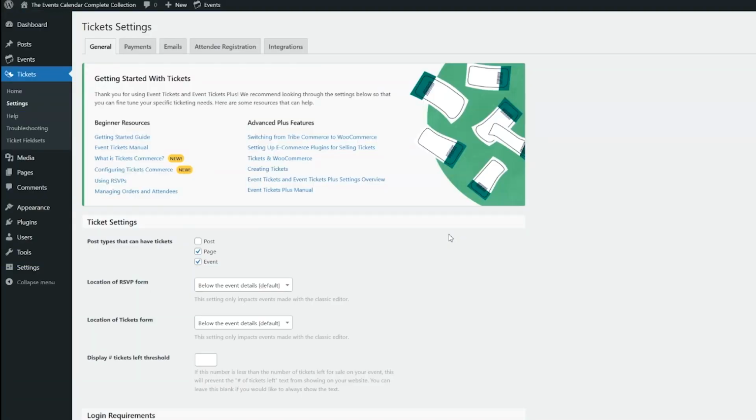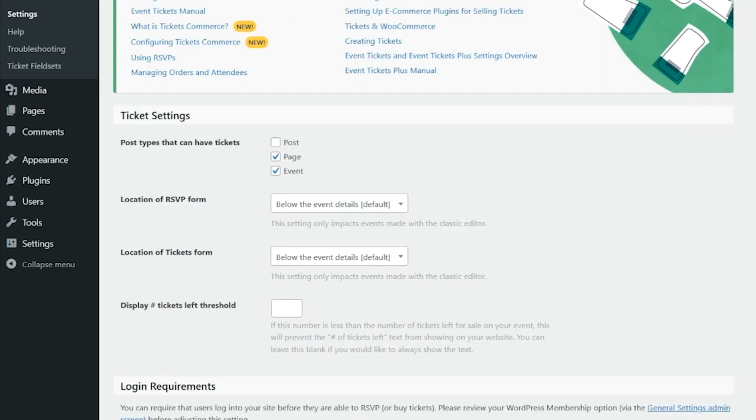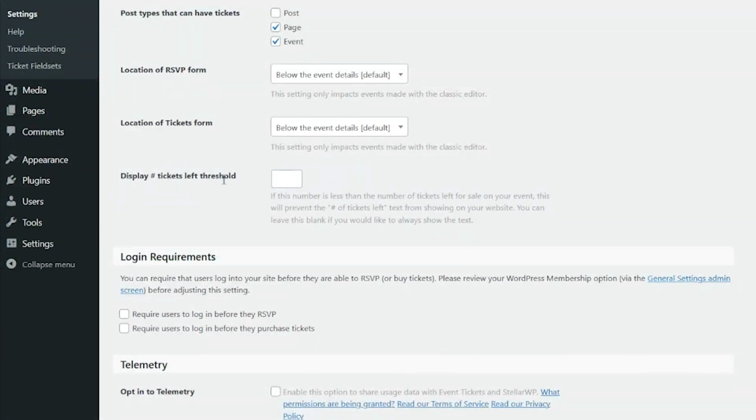Using Event Tickets alongside The Events Calendar presents additional plugin settings. Here you can see we have the post types that can have tickets, and if you notice now, there's an event post type that you can select. There's also a way for you to be able to change the location of the RSVP form, and this determines where the RSVP form is located on an event post type. Then down below, we have display number of tickets. They're the left threshold, and this allows you to remove the text in the ticket form that displays how many tickets are left when a specified number of tickets are left. Leave this field blank to always display the number of tickets available.